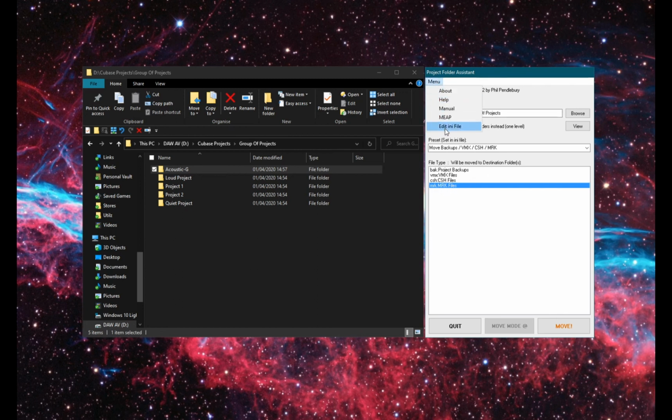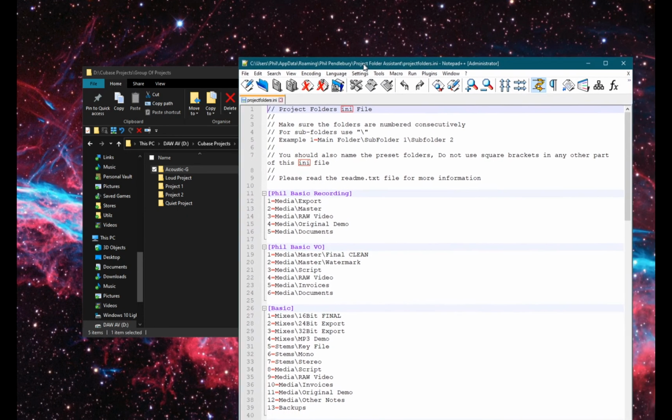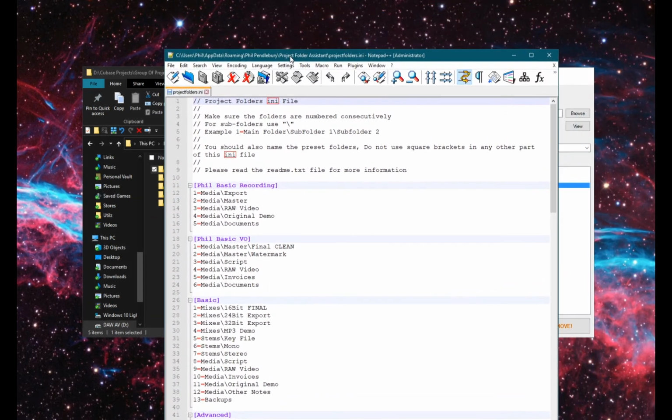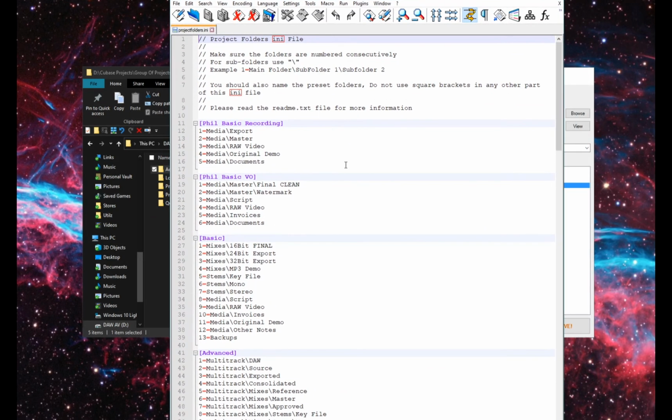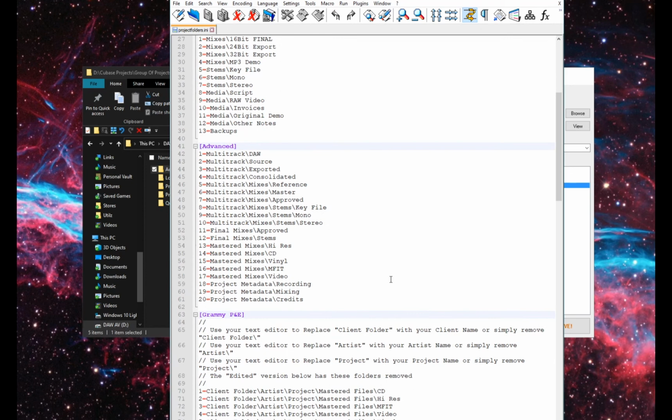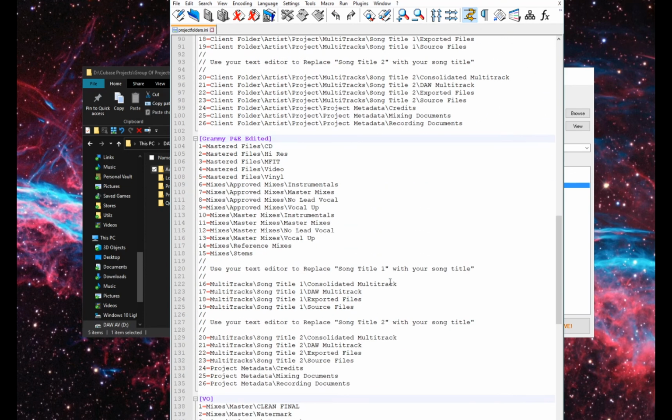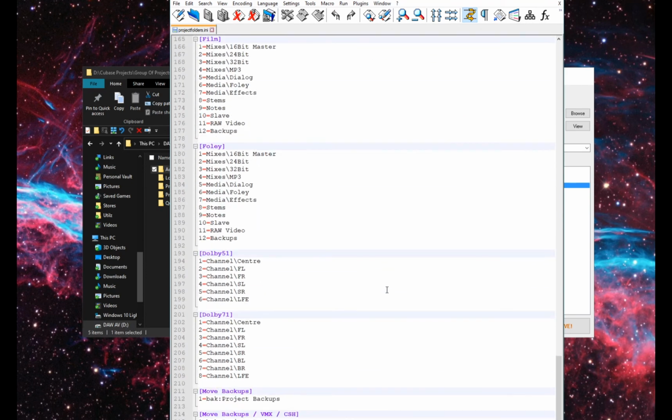So the other thing is you can edit the INI file, which is where you make your presets and all that. So have a closer look at that once you've downloaded the application.